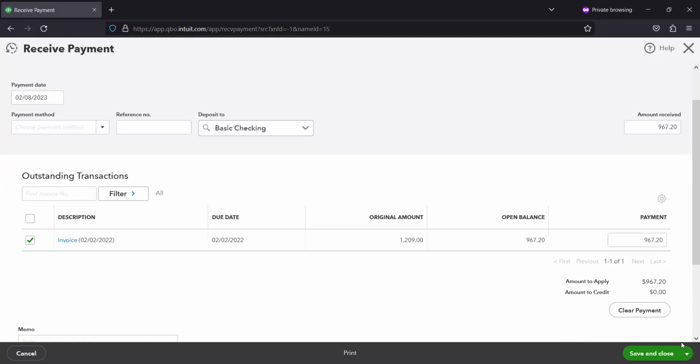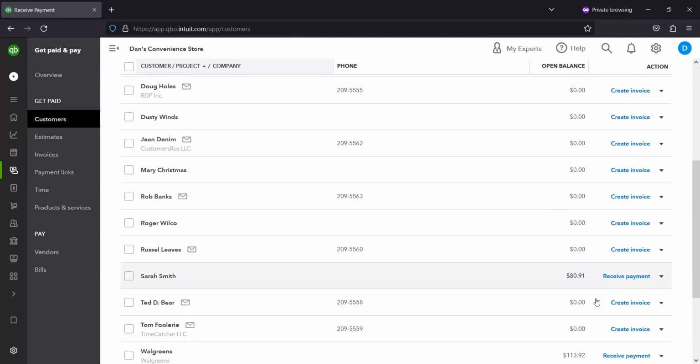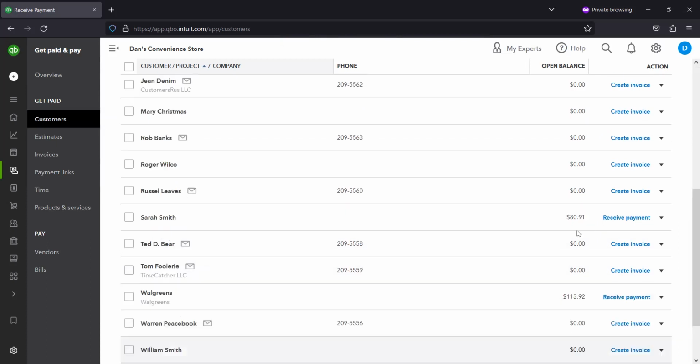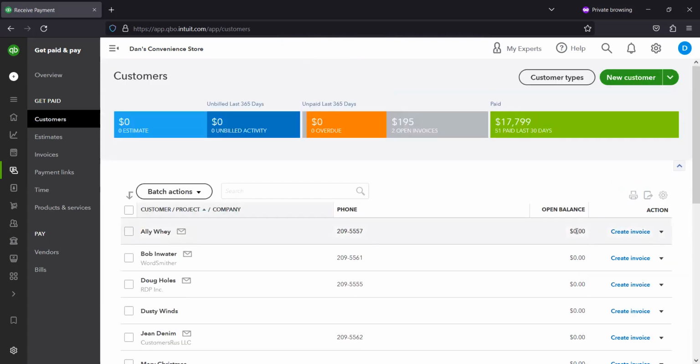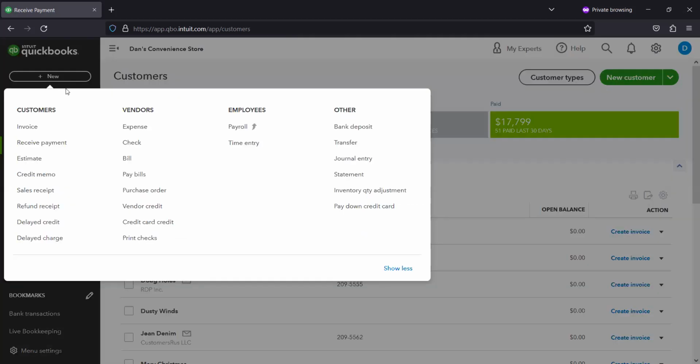So 967.20, and that brings the balance to 0. All right. So all the people who came from the importing process have been paid off, but we still have those 2 open invoices. Now, once again, we've been paying them individually, but we do have the option of coming up here to that green QuickBooks logo and going to New. And under Customers, you'll see there's Receive Payment.